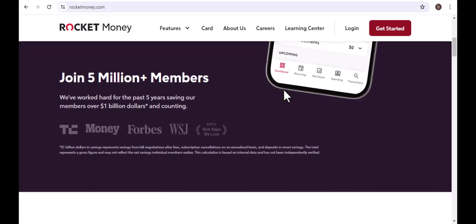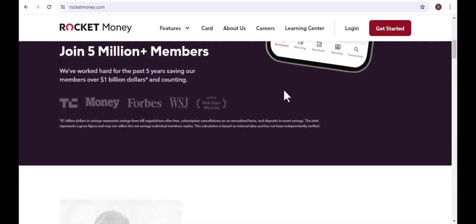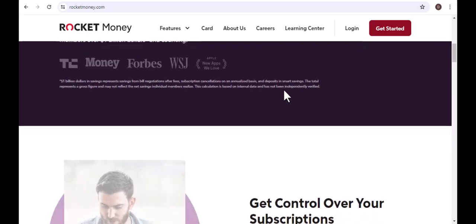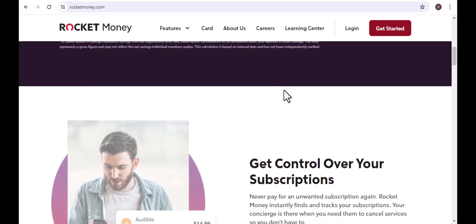Rocket Money will then forward your dispute to your bank or credit card company. They'll act as an intermediary, working to resolve the issue on your behalf. Transition to a graphic showing a timeline of the dispute process.